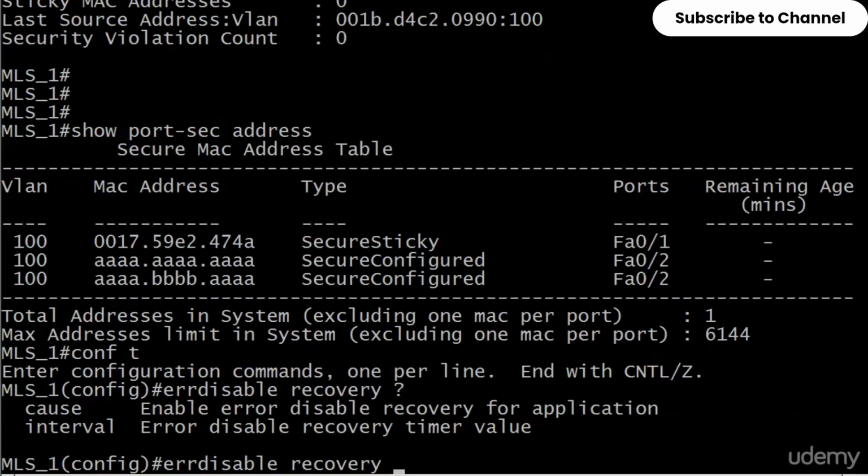Notice that this is not a port level command. I think this is the first non-port level command we've really run into with port security. That's because this is not a pure port security command. As you're going to see in a moment, you can use it for just about anything that can put a port into error disable mode. So we've got error disable recovery.